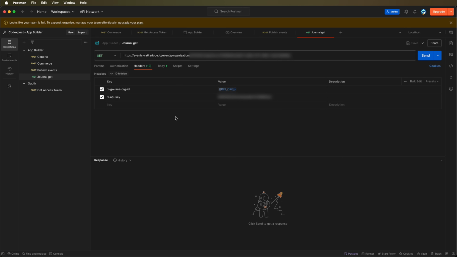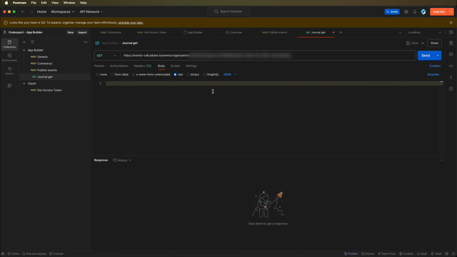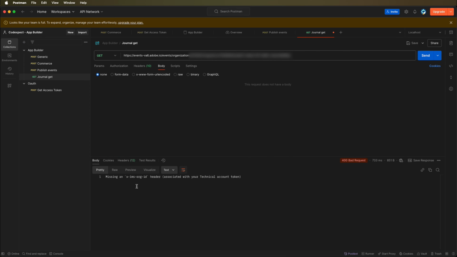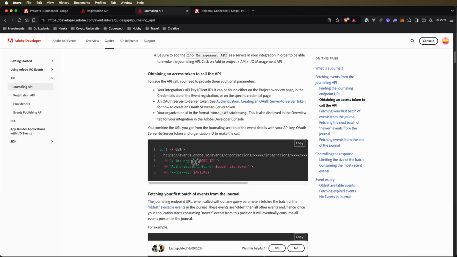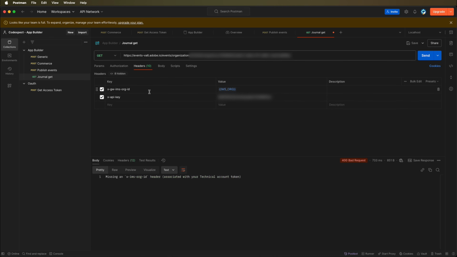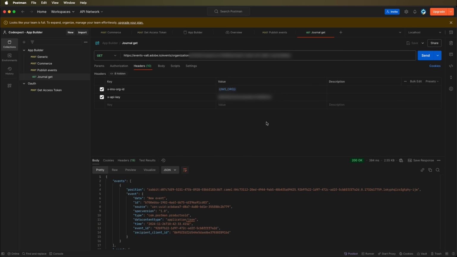All right, and we can go to body. Let's remove it. And maybe let's just send the request here. Missing API key associated with your technical account token. All right, we have it here. Let's check if the name is correct. X-IMS... okay, I see there is a different name. So let's just paste it here. So it's okay, it's a different name than we use in our runtime action. So right now let's send it.